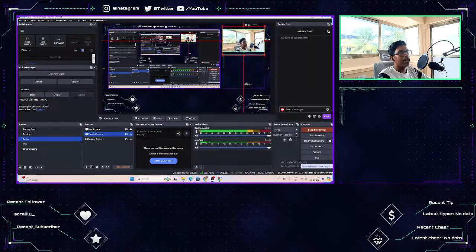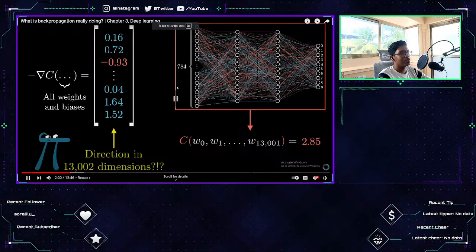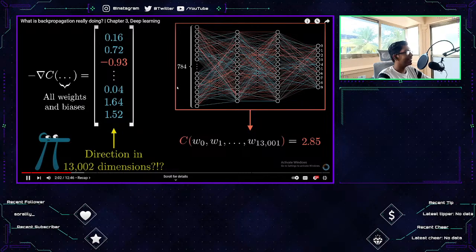Right now is that thinking of the gradient vector as a direction in 13,000 dimensions is, to put it lightly, beyond the scope of our imaginations. There's another way you can think about it.